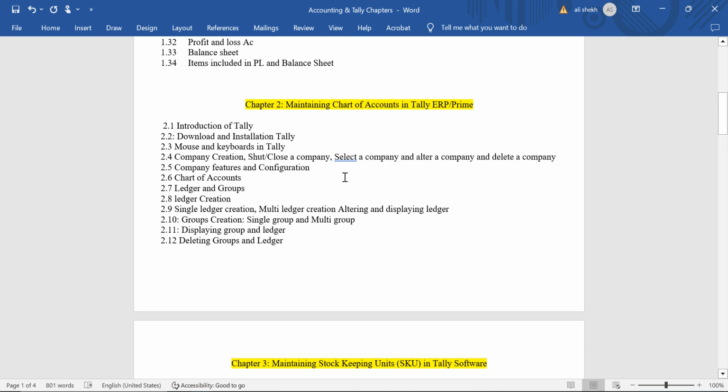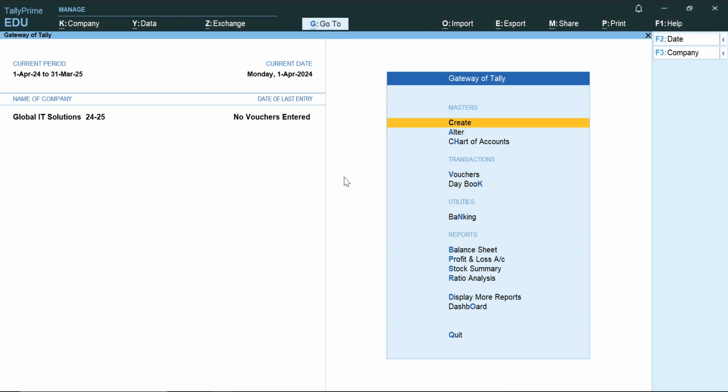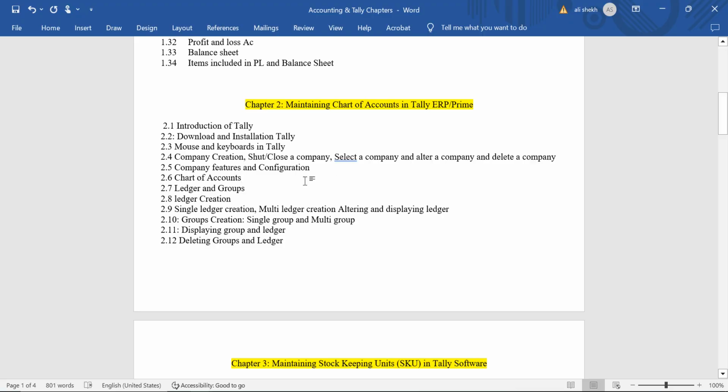Company features. Chart of account. What is the chart of account? Chart of account is nothing but the list of general ledgers which a company prepares to record its daily business transactions, like your sundry debtors, sundry creditors, accounts payable, and accounts receivable. It is the list of ledgers available in the company to record the transactions. That is called the chart of account. Next is ledger and group.